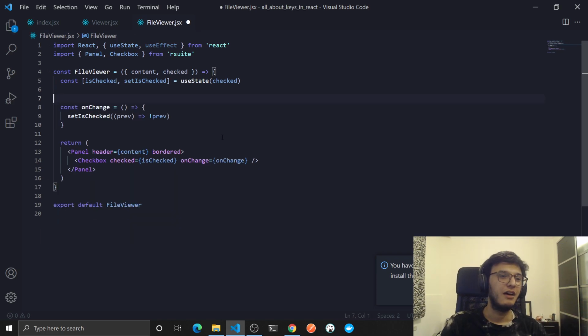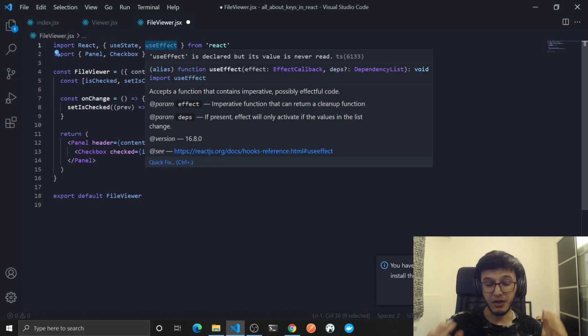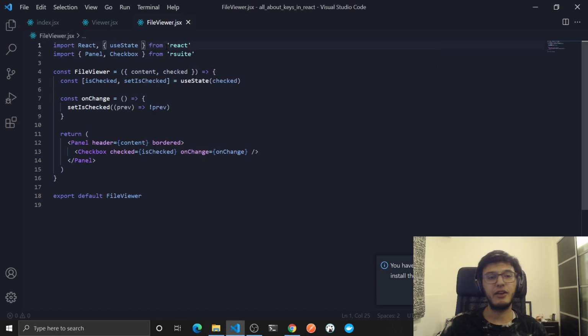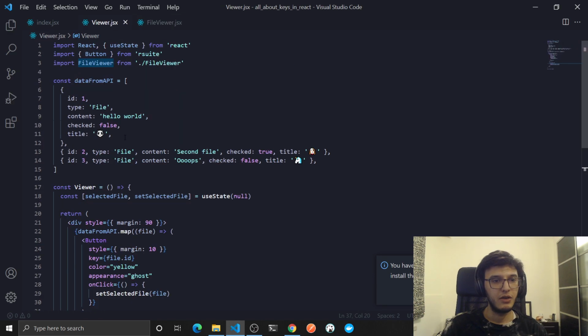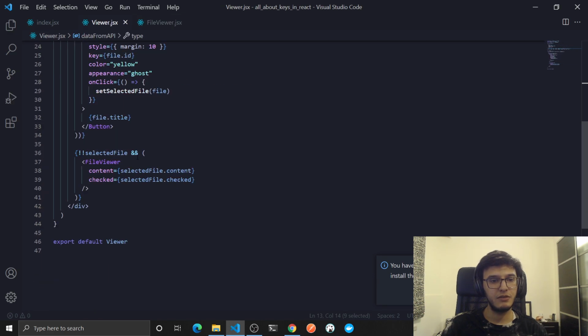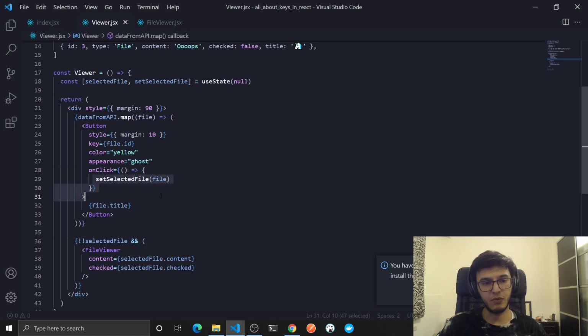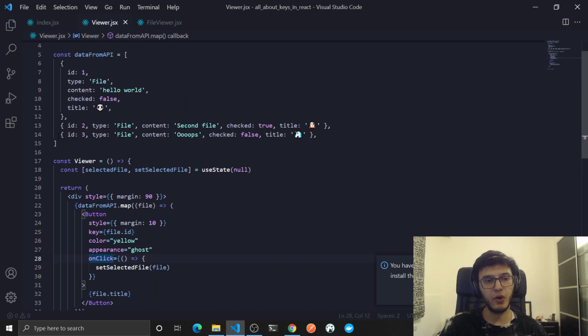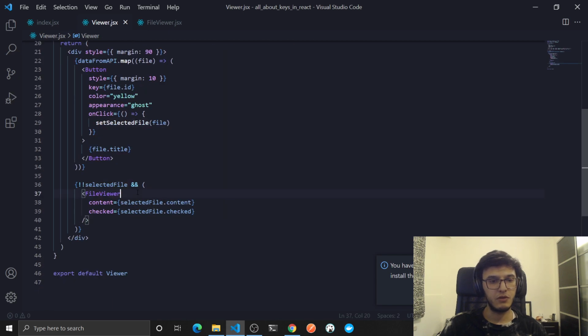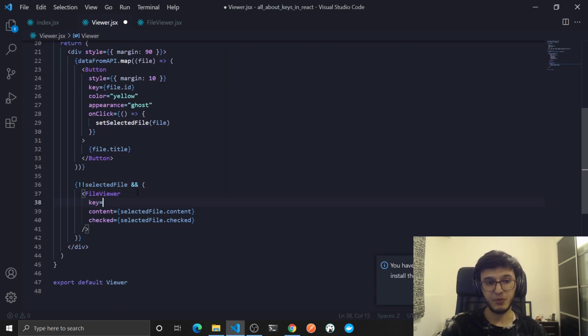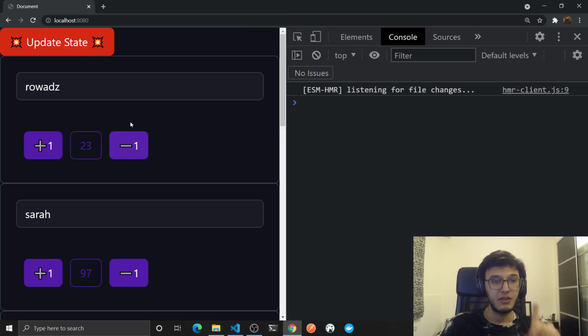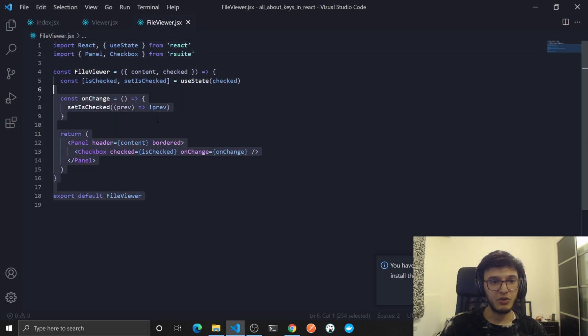Why? The other fix, which actually relates to our video here, is to come to the viewer. Remember, we have this unique ID, right? And when we select a file, we actually put the whole object in the state. So I'm using this key prop now outside a list. So, selectedFile.id, and I'm not using useEffect anymore.